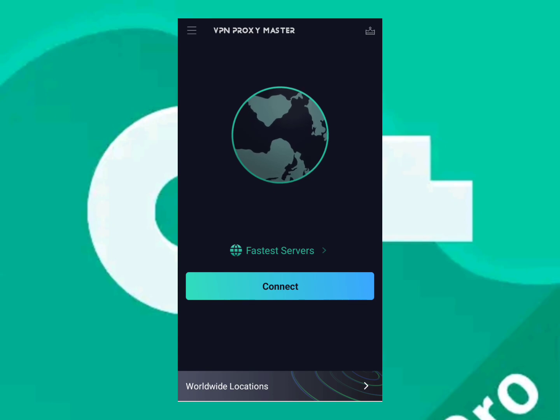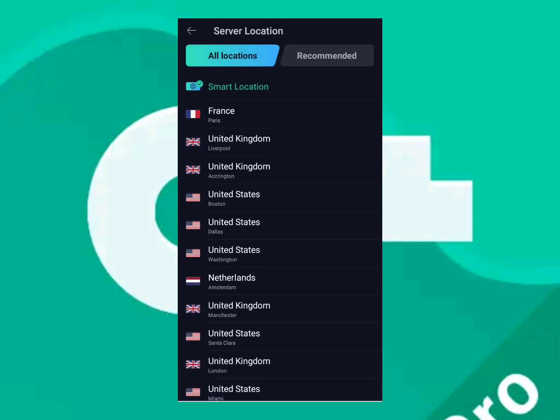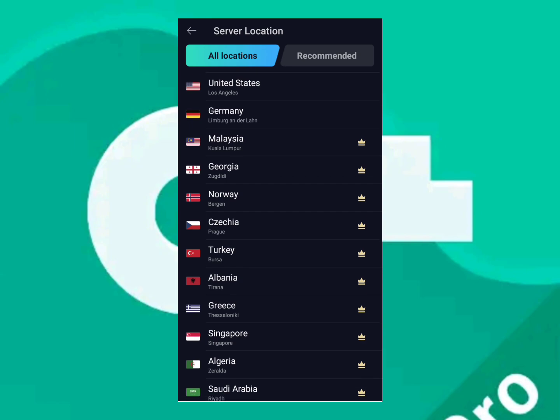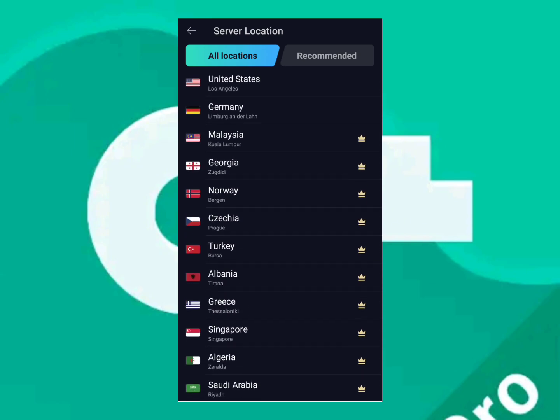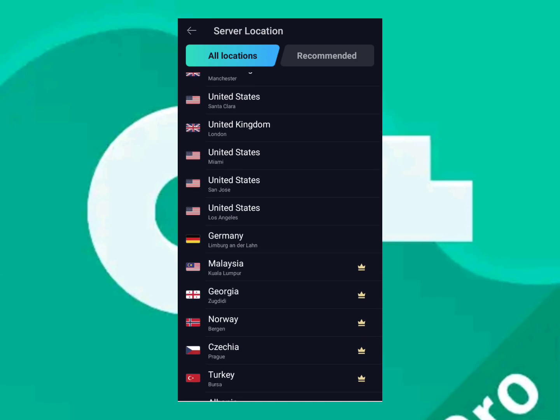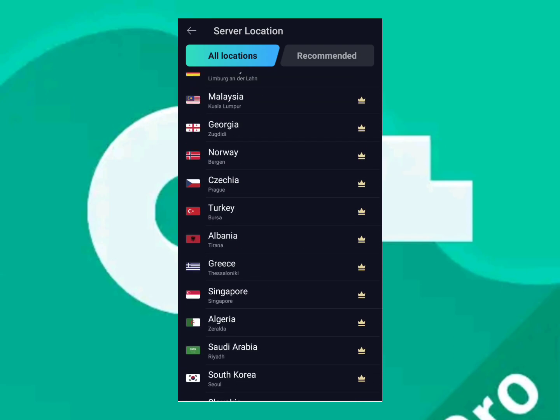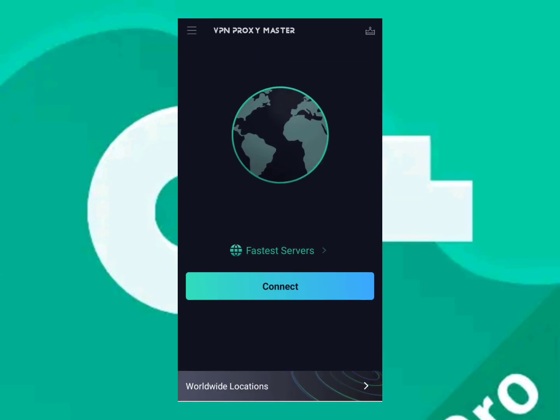And here at the top you may see the fastest server section. Just tap on that. You pretty much will see all the servers that they have available. And you might see a little Chrome icon beside some of the servers. Those are pretty much the premium subscription servers, so go watch those.